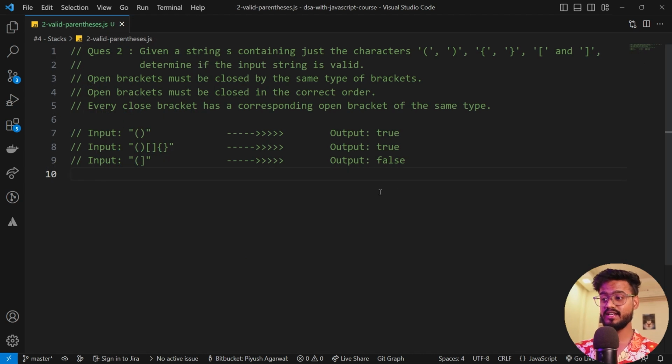Alright, so our next question is Valid Parentheses. So what does this question say? We're given a string s containing just the characters opening bracket, closing bracket, open curly brace, closing curly brace, and open square bracket, and closing square bracket, right?